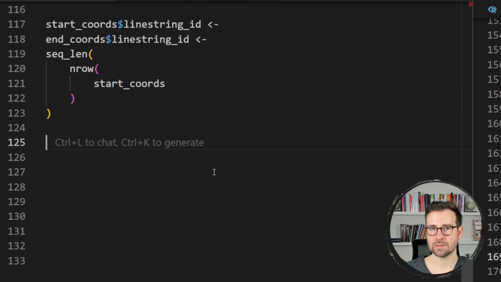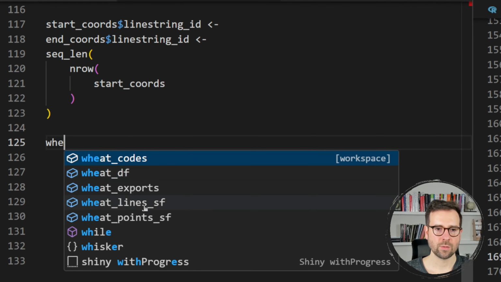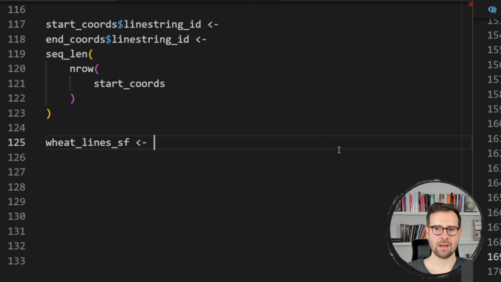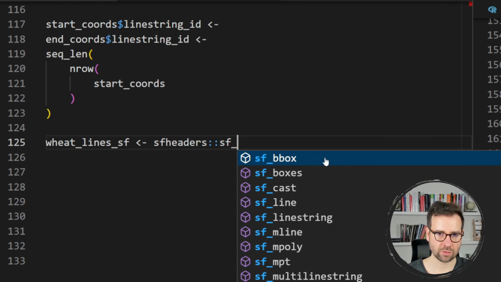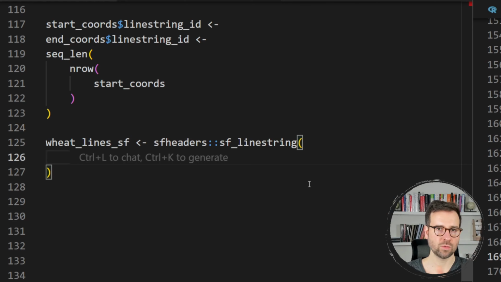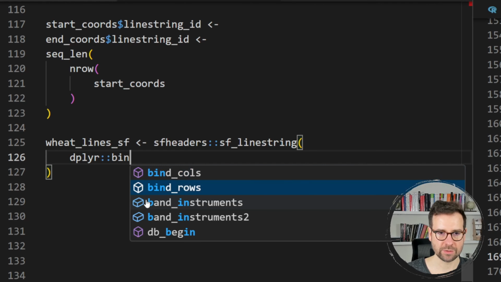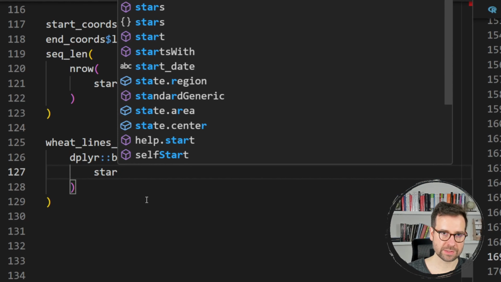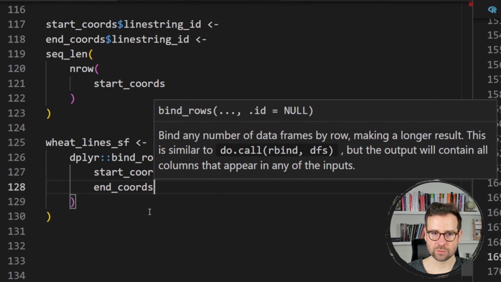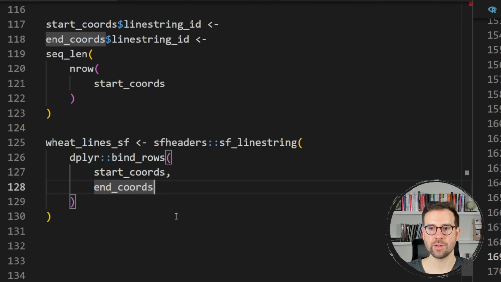Right, and now we can actually create the lines themselves. I'm going to call this one with lines SF, and in this part we're going to be using the sf package to do that. The sf package has a function called st_linestring. This allows you, if you have two pairs of points, to connect them and then turn them into an sf object. What you need to do though is put together these two different objects, start chords and end chords, and merge them row-wise. For that purpose, we'll be using bind_rows from dplyr, passing start chords followed by end chords. Of course, we're able to do that because our start chords and end chords have the same column names.